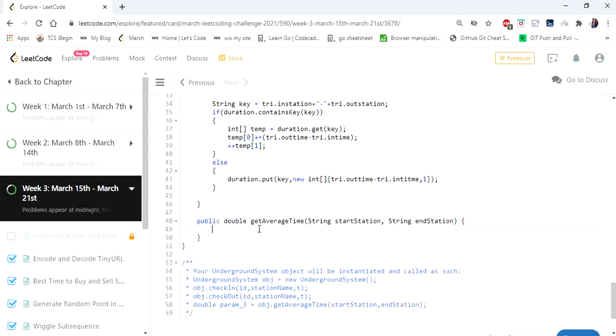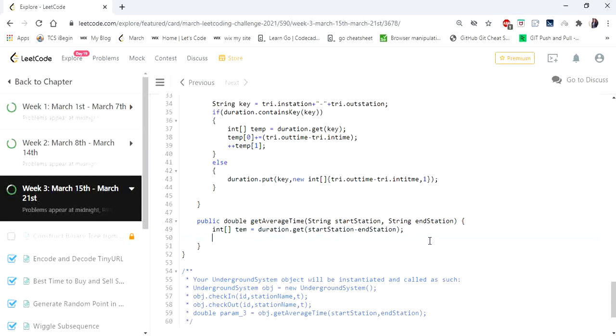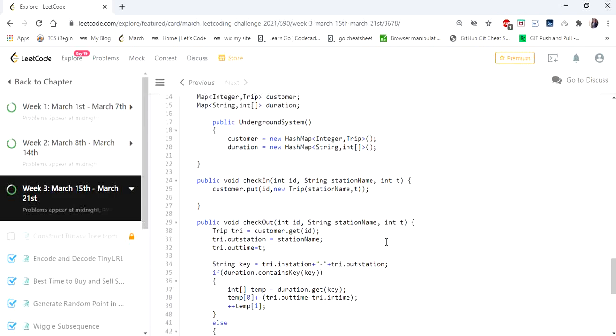Now it's time to update my get average time method. Here we are going to get the integer array from the duration map. Once we get the array, index 0 is going to have the total time, and index 1 is going to have the total number of users or customers. So we just simply return the average. So we have implemented all three methods.